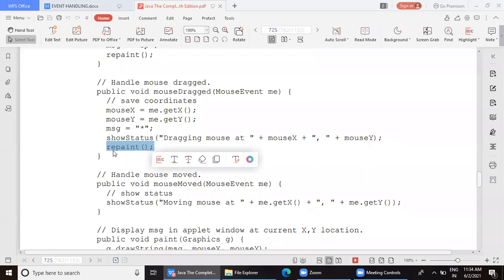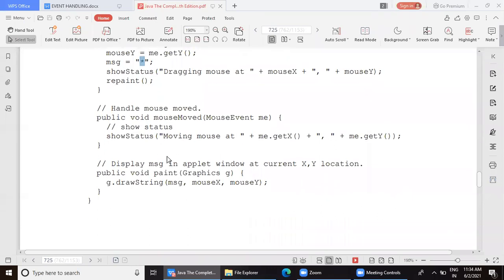Apart from showing the message on the status bar, again I'm calling the repaint method. See, it is optional for me. If I don't want to display anything on the applet body, I can skip this repaint and just say showStatus. But additionally, I'm calling repaint, which will call paint, and it will display an asterisk at the current location, X and Y. So as I drag, all those asterisks will be displayed at that particular location. Fine?